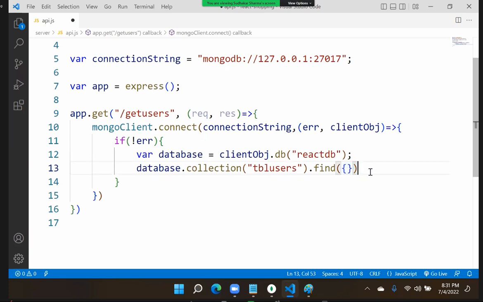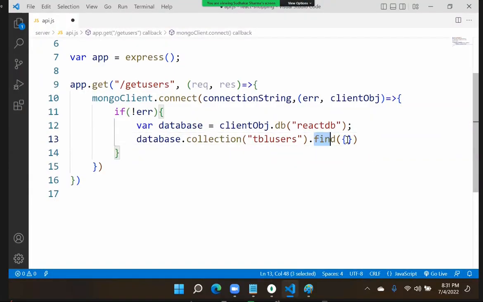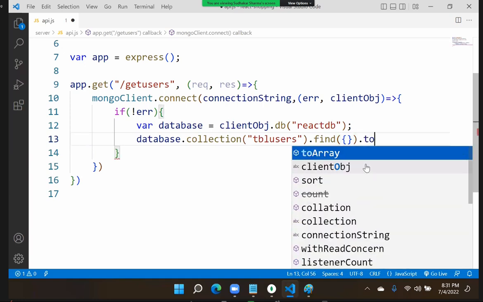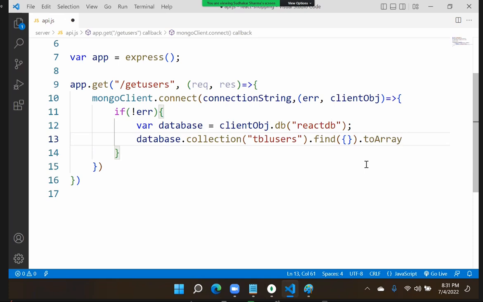If you want, you can return any specific record. You can write the query here. But very important is that the find command reads all the records. These records need to be converted into an array, and we need to send that array to the client. So for that, we have a method called toArray. What is toArray? It is an iterator.